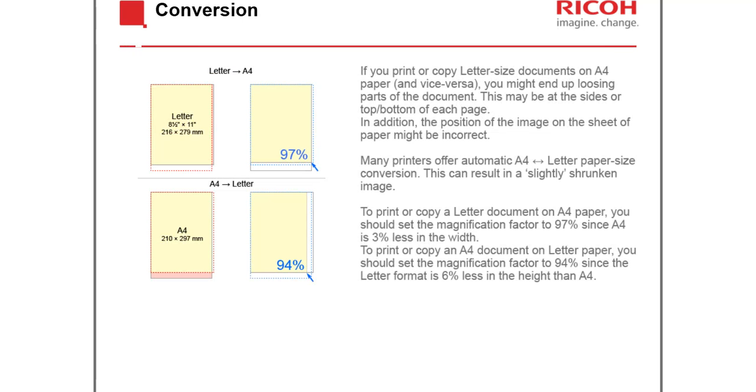If you print or copy letter-size documents on A4 paper and vice versa, you might end up losing parts of the document. This may be at the sides or top and bottom of each page. In addition, the position of the image on the sheet of paper might be incorrect. Many printers offer automatic A4 to letter paper size conversion. This can result in a slightly shrunken image.